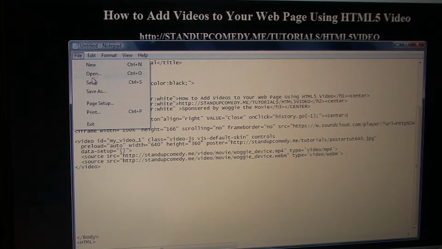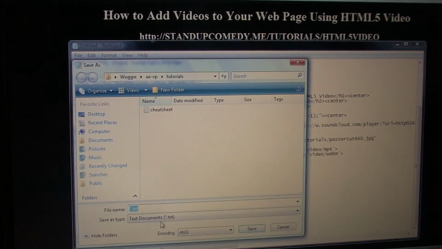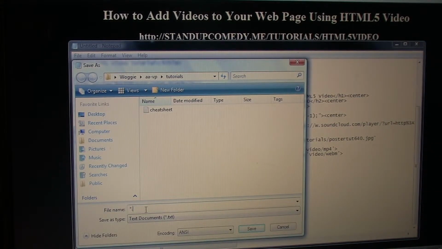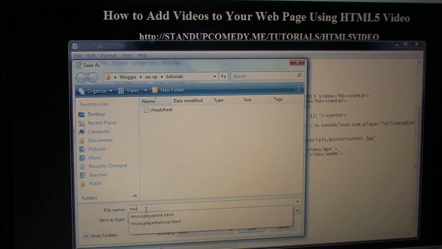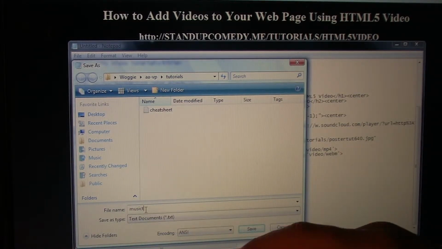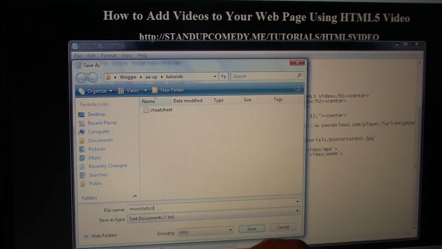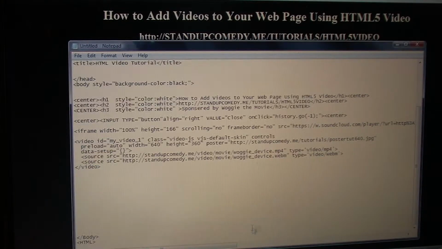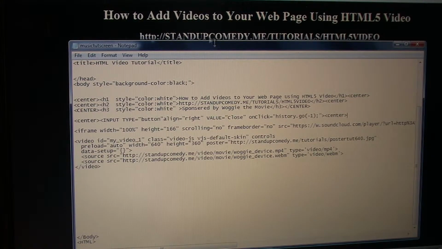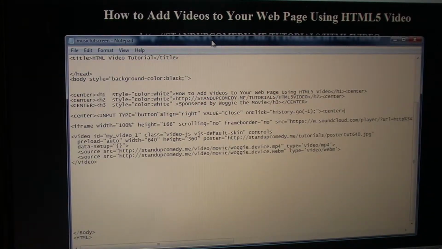So let's name this page. We'll call it Music Toot Screen. And put the HTML tag at the back so that it gets read as a browser page. Save it. And now go back to our original page.